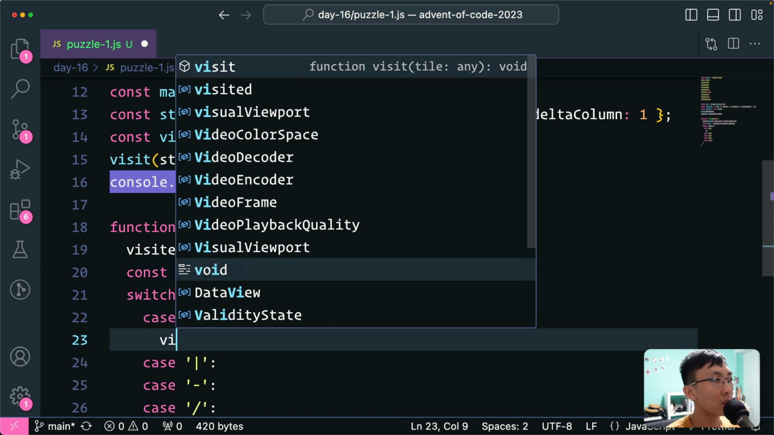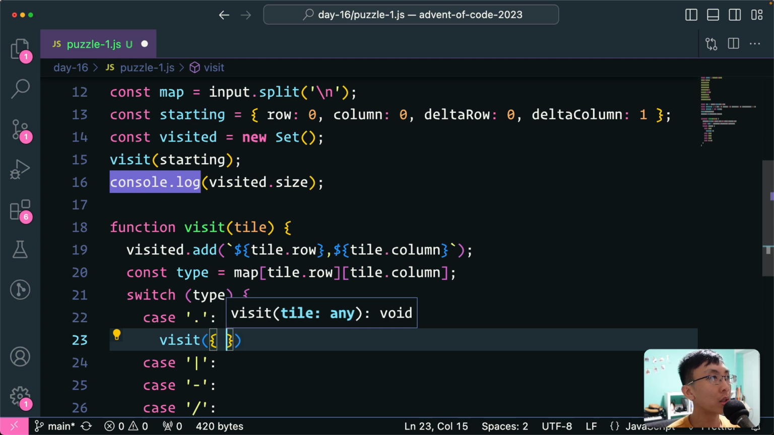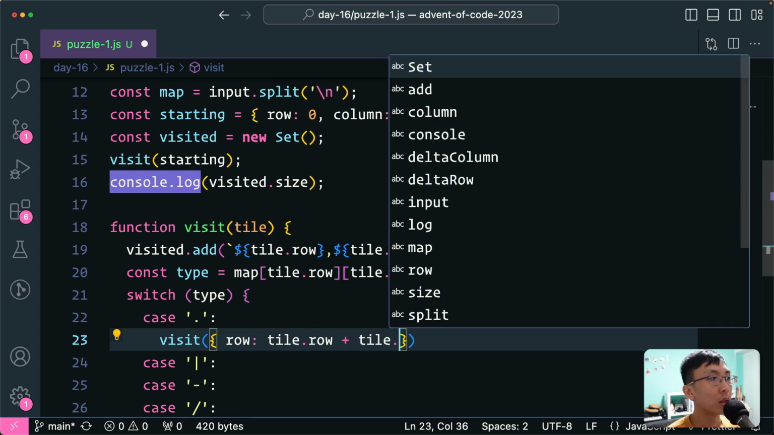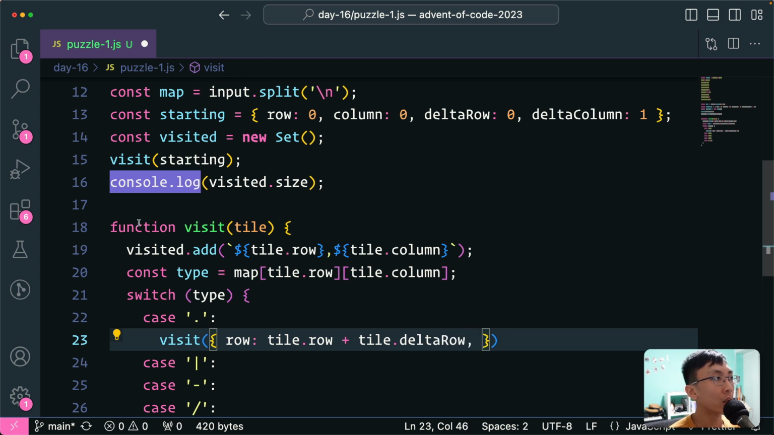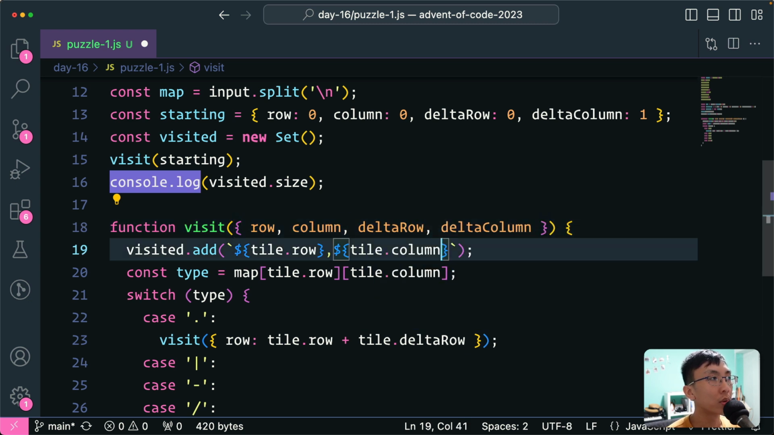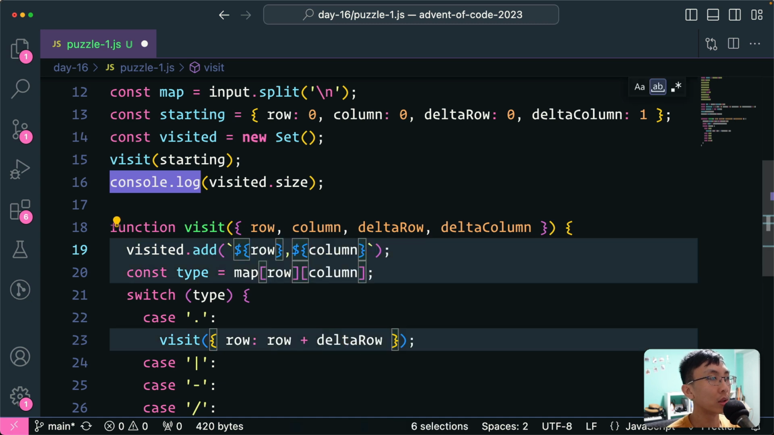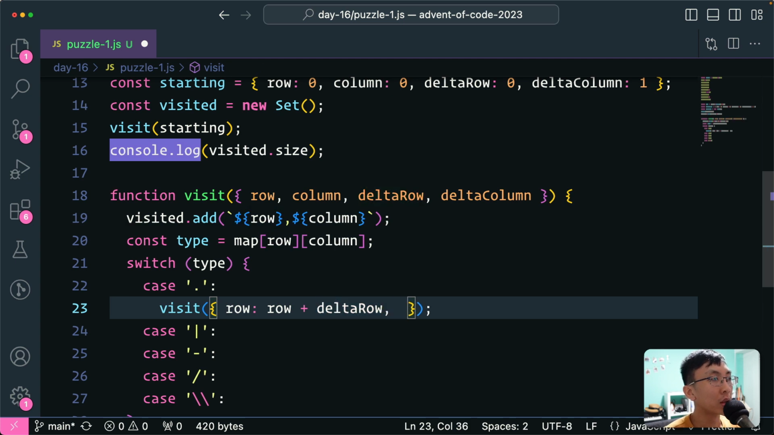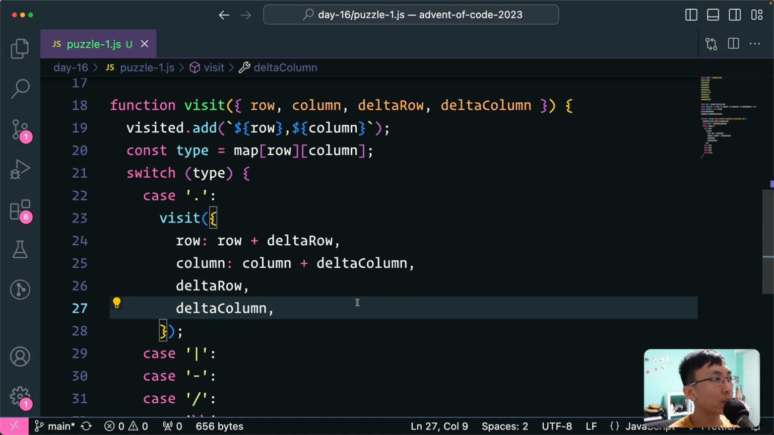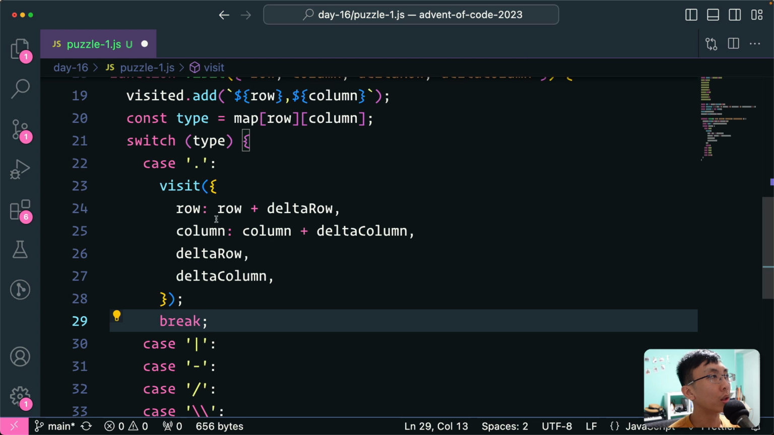So the next thing is we're going to visit the tile based on row equals the current row plus delta row. Let me destructure this to make it much easier. Row, column, delta column, and delta row. So this will be like this, right? Row, and then the column is basically the current column plus delta column, and delta row and delta column stay the same. We don't change these because it doesn't change the direction, right? So that's it for a dot.